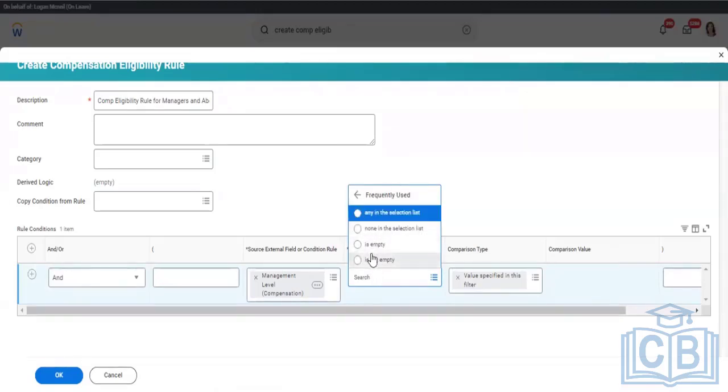In reporting, it will be very helpful for you. Any in the selection list means whatever we select, that will be picked up. If you add the condition, whatever we have selected in the filter criteria, your condition will be restricted to that. Not in the selection list, or none in the selection list: if you select it, other than what you have selected, it will point to that.